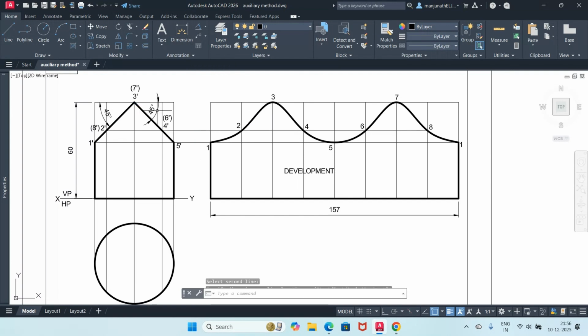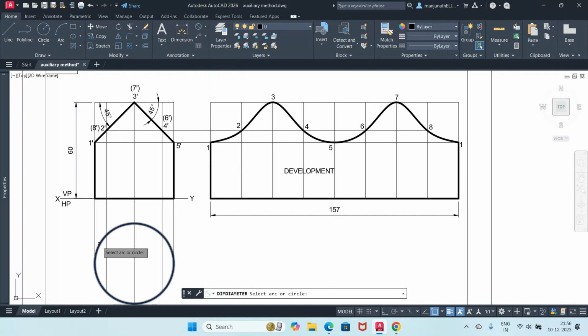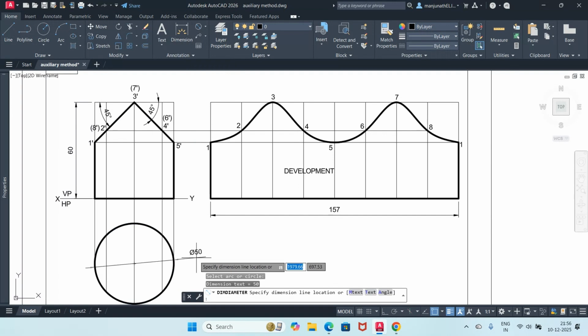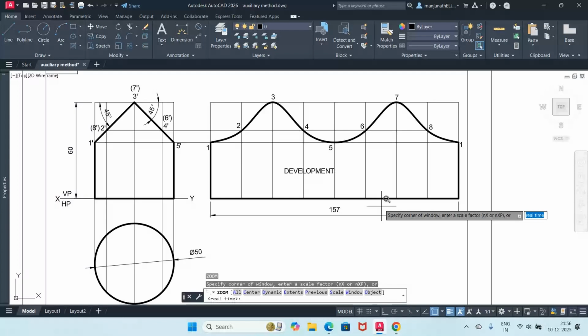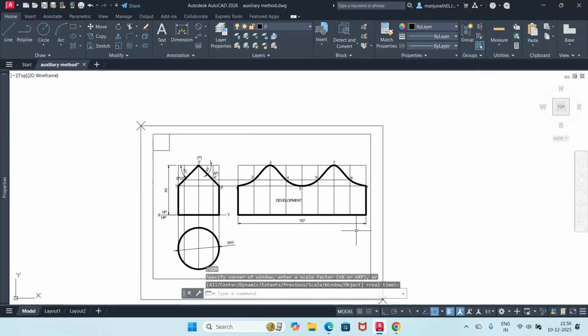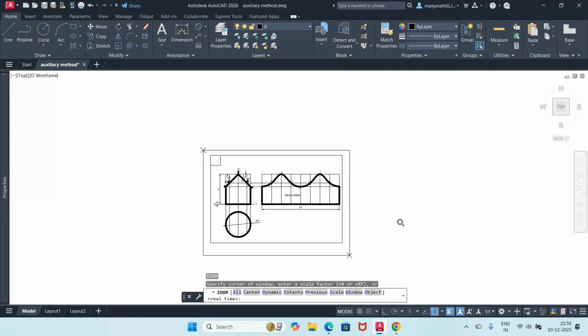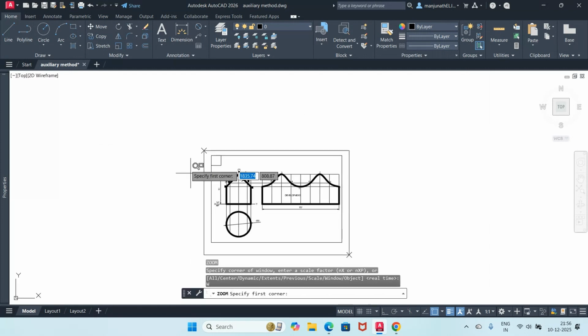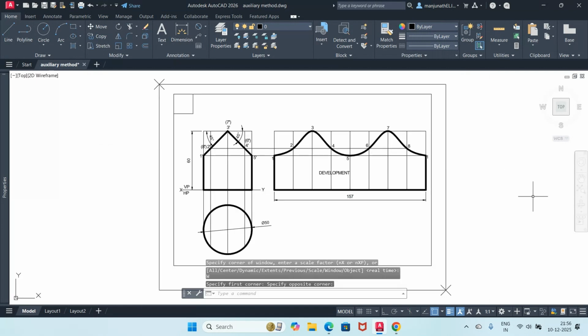Then you have diameter dimensioning. Go to diameter, select this diameter, give the diameter as 50. Okay, so this is how you will be able to create the drawing of the development of the lateral surfaces of a cylinder by using AutoCAD software.